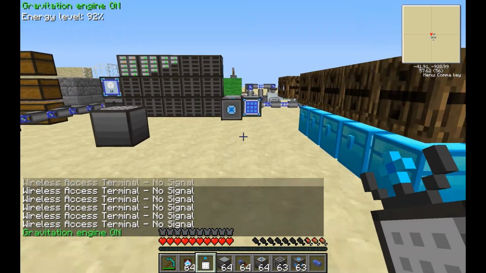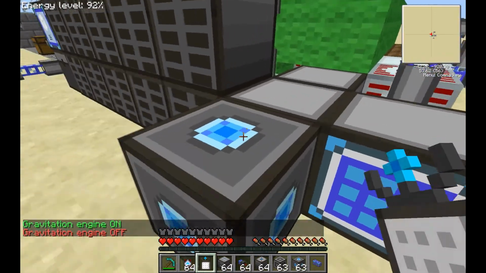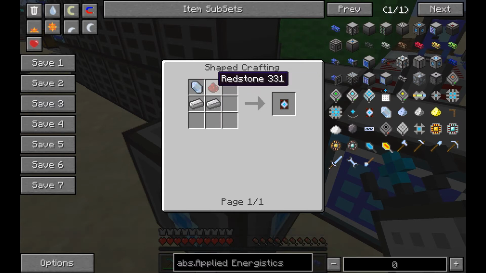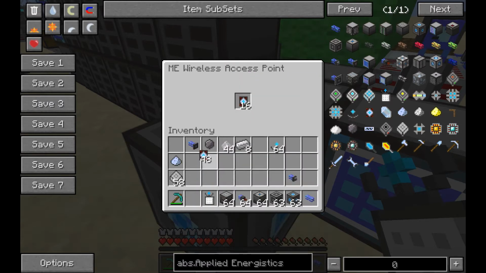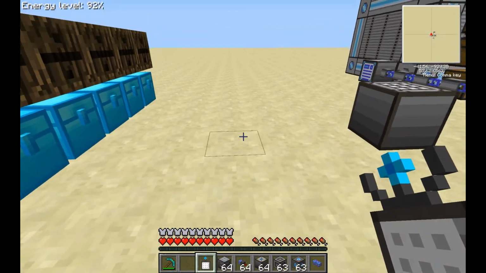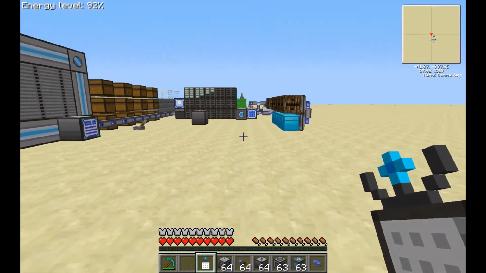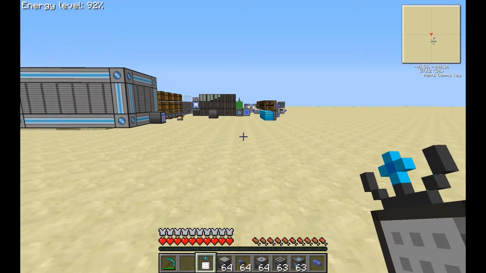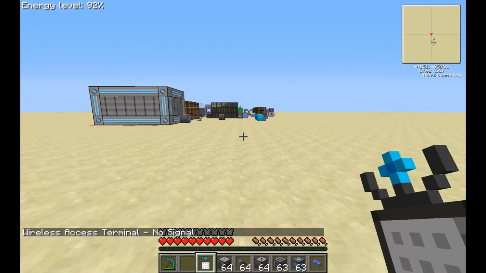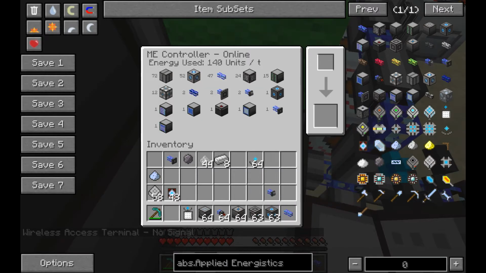You can increase it to a much, well, not much, but you can increase it to a larger range using these wireless boosters, which are made with quartz, redstone, and iron. And you can fit up to 16 of these, each one increasing the block range by 1. So now you can go out to 32 blocks away before it stops working. So if you have a big base, you could place these terminals all around, and this would allow access to the network that way.